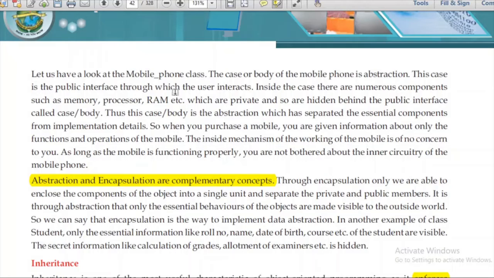Let us take an example of mobile phone class. The class or the body of the mobile phone is abstraction. In this case, it is the public interface through which a user interacts. As I told you, मोबाइल फोन्स आपको सिर्फ यूज है, आपके पास कॉल आया, मैसेज आया, you simply reply to that. आपको उसकी हार्डवेयर में क्या हो रहा है, सॉफ्टवेयर में क्या हो रहा है, या आपको पहले उसको खोल के उसके हार्डवेयर में कोई सेटिंग ऐसा कुछ भी नहीं करना पड़ता, राइट?